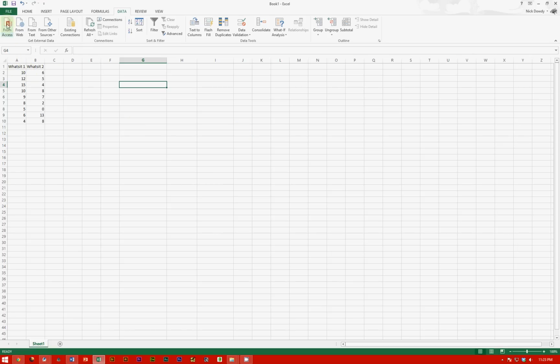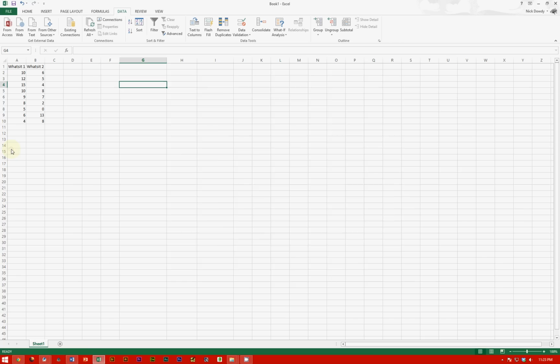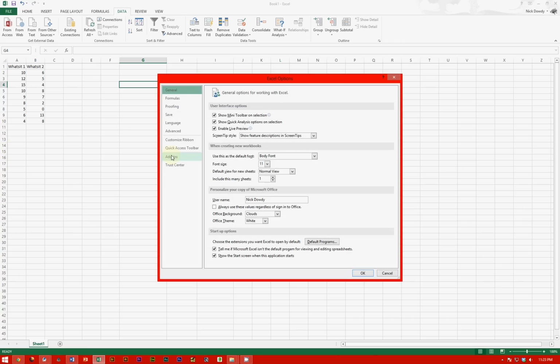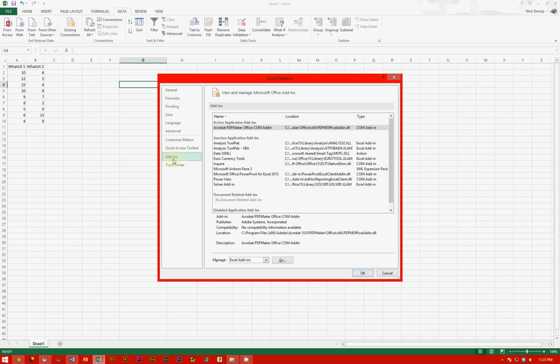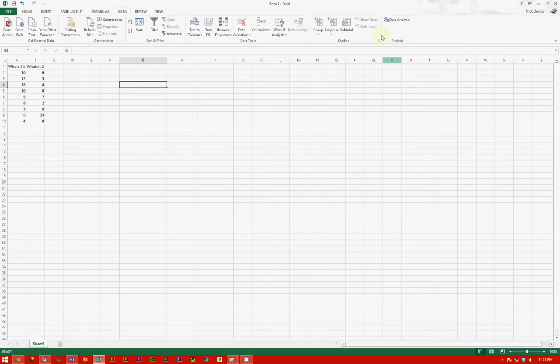The first thing you want to do is go to File, Options, Add-ins right here. So down this bar to Add-ins. Analysis Tool Pack, select that, click on it, and go to Go. Click on Go. And then you want to make sure that this box is checked for Analysis Tool Pack and hit OK. Alright, now it just popped up right there. So we're ready to use that.